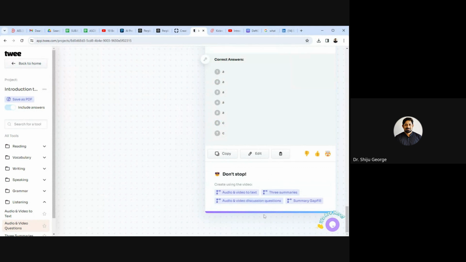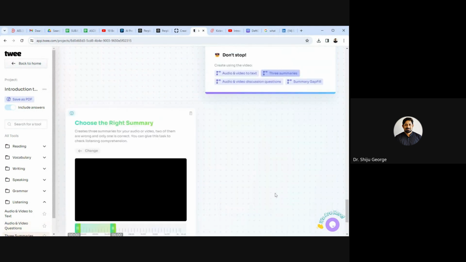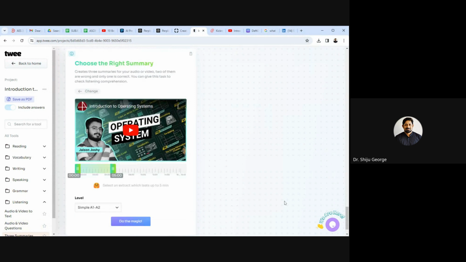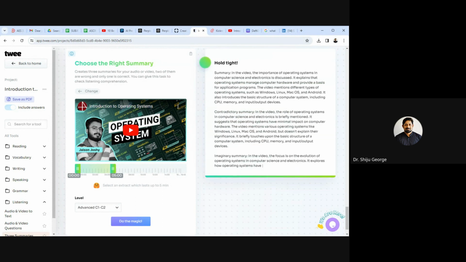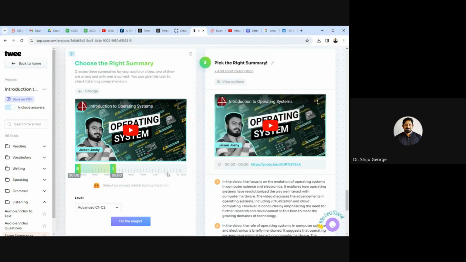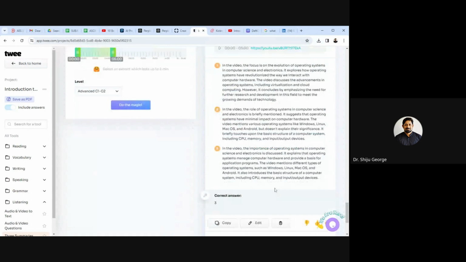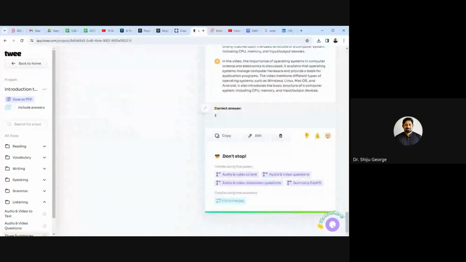Now, other than that, if I want the summary of that 5 minutes video, I can easily get the summary, and I want the advanced level. So there's an advanced level summary for what is being taught in that 5 minutes of time. So I got the advanced summary as well. Okay, so this is one of the applications.